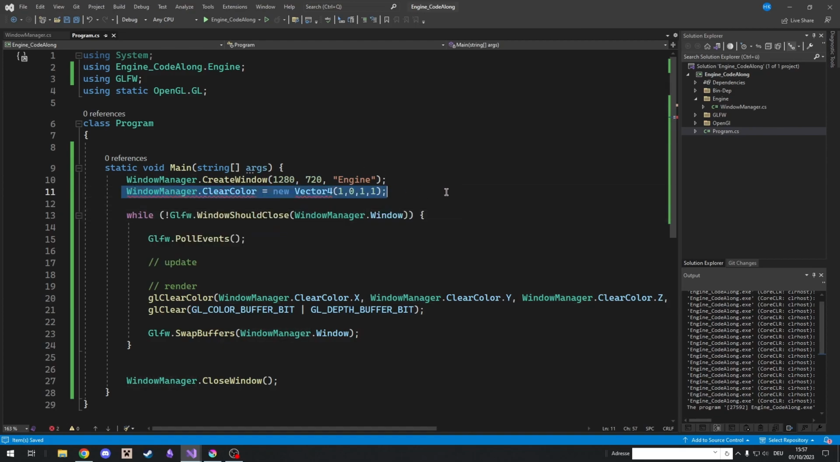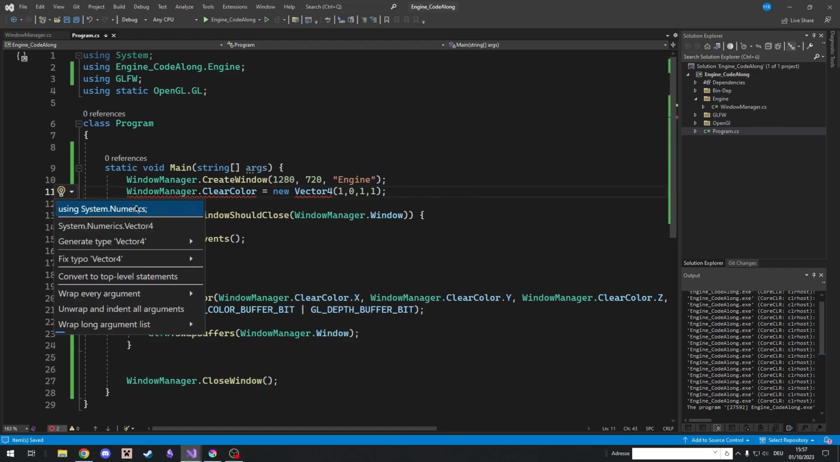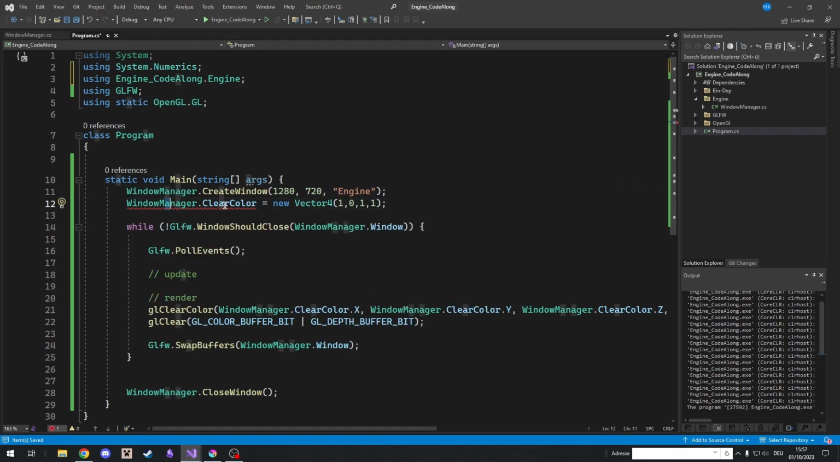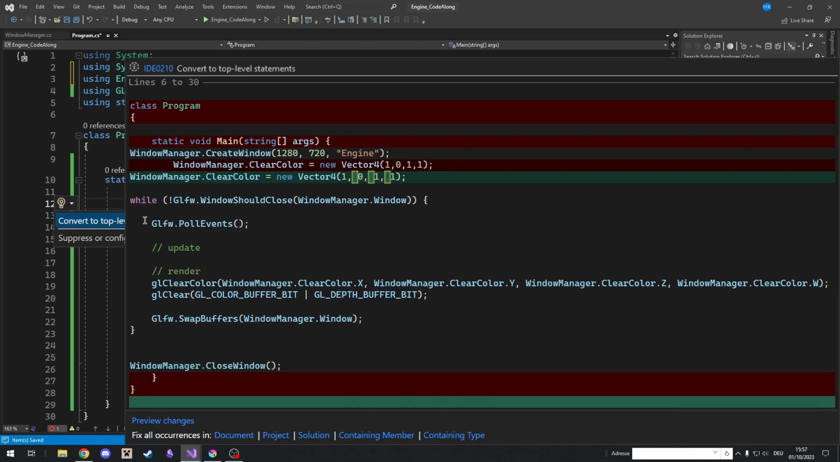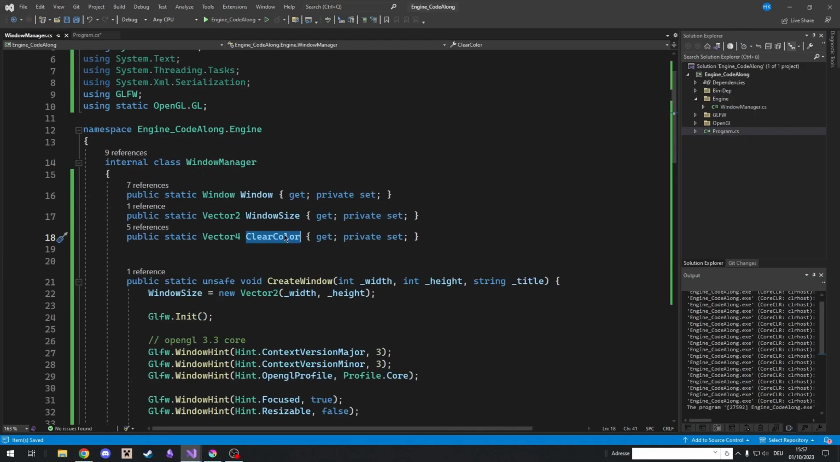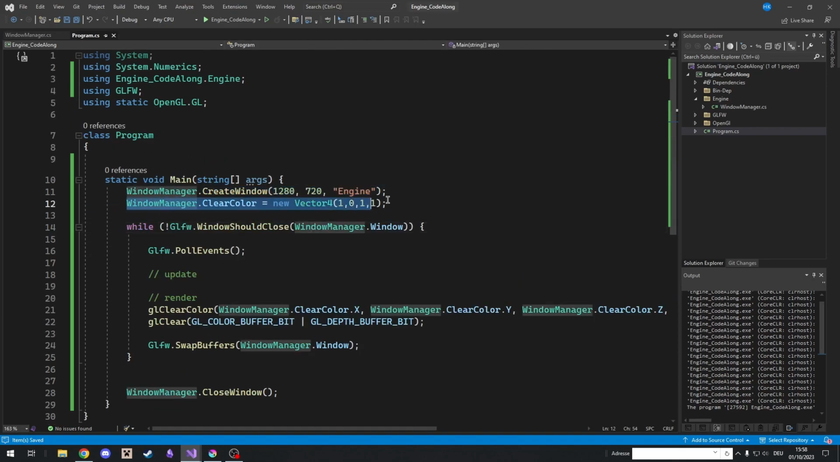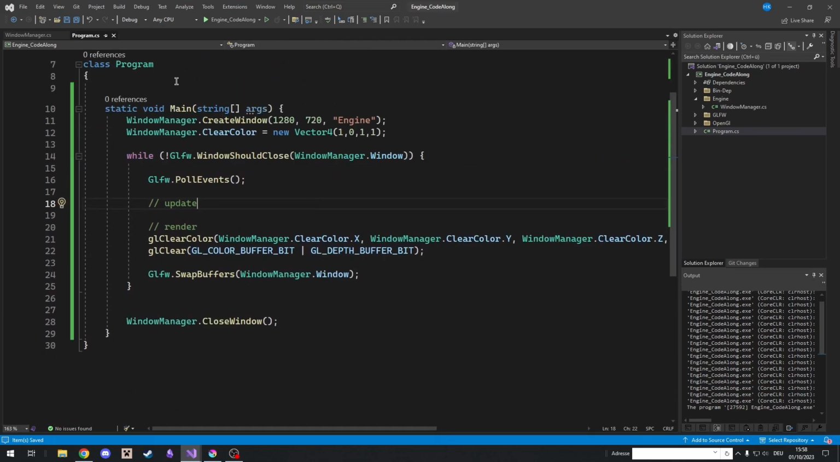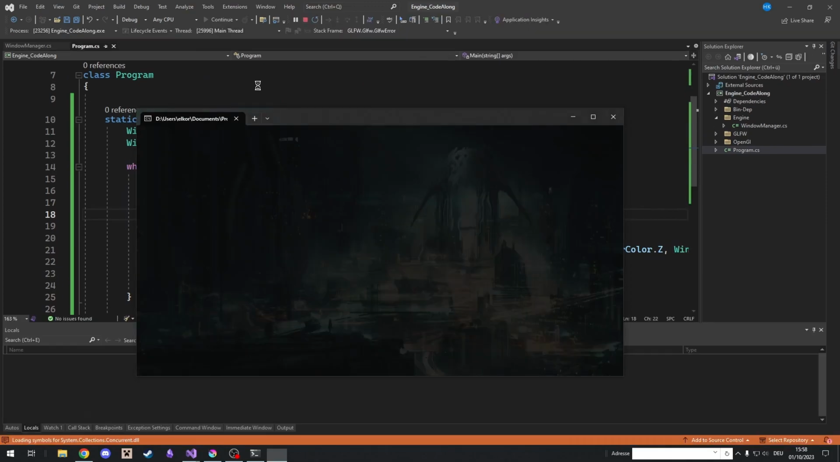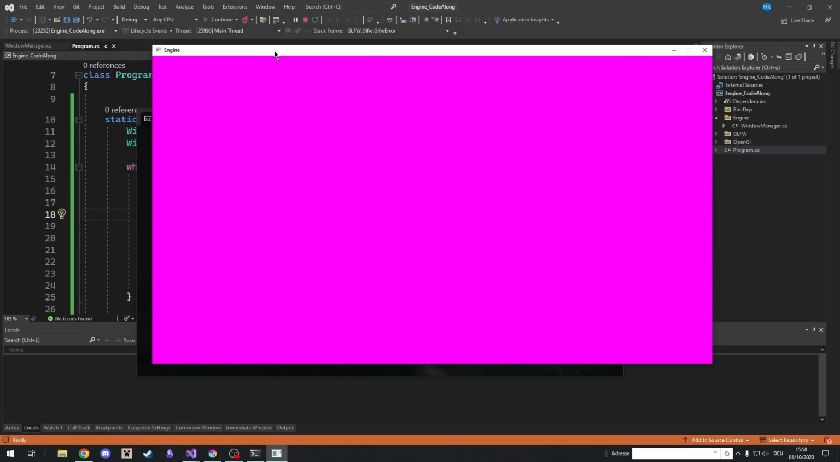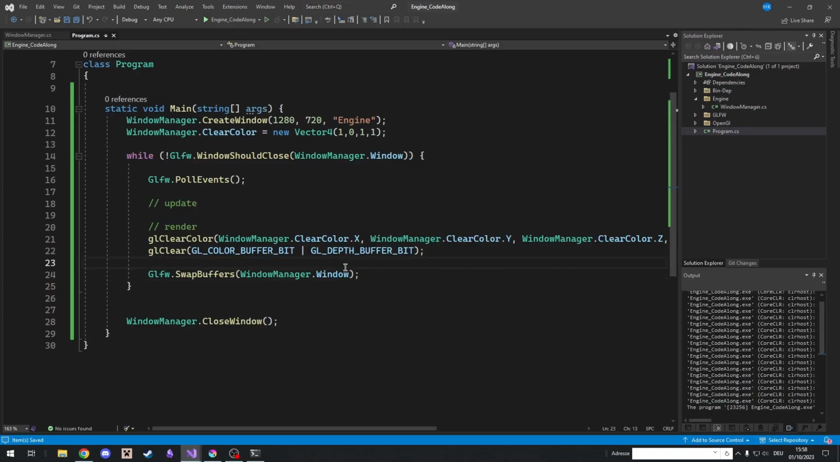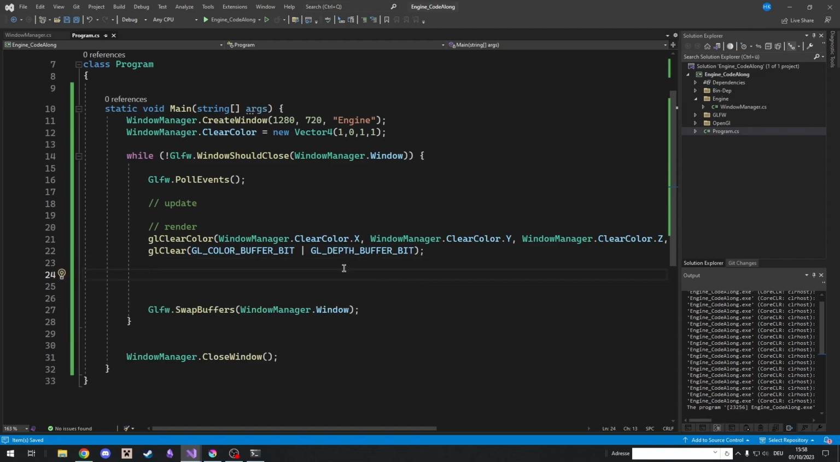Now we get two errors. One is that vector4 is not defined. Here we just need to use system.numeric. And the second thing is that I accidentally defined clear buffer as a private set. It should just be public. Now we overwrite the clear color. And if you run the program, you should get a purple window. Now we have the first step done and we can go to rendering our square.